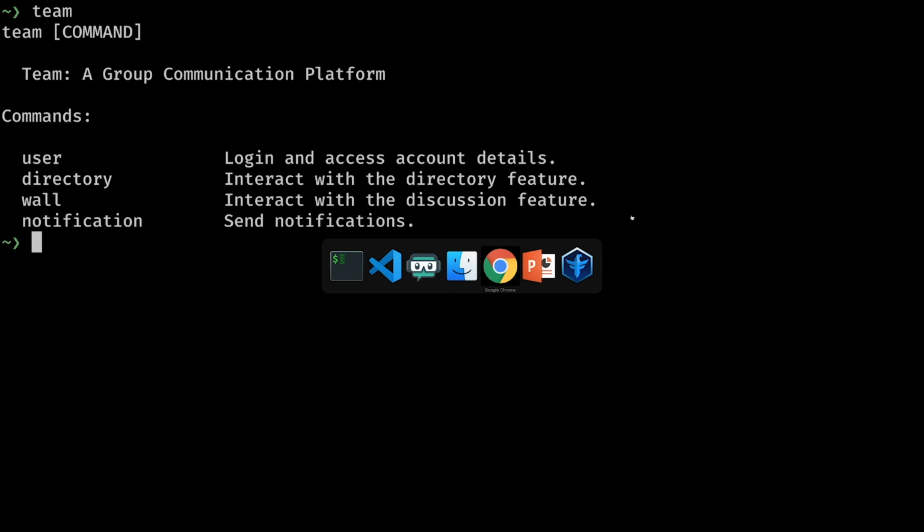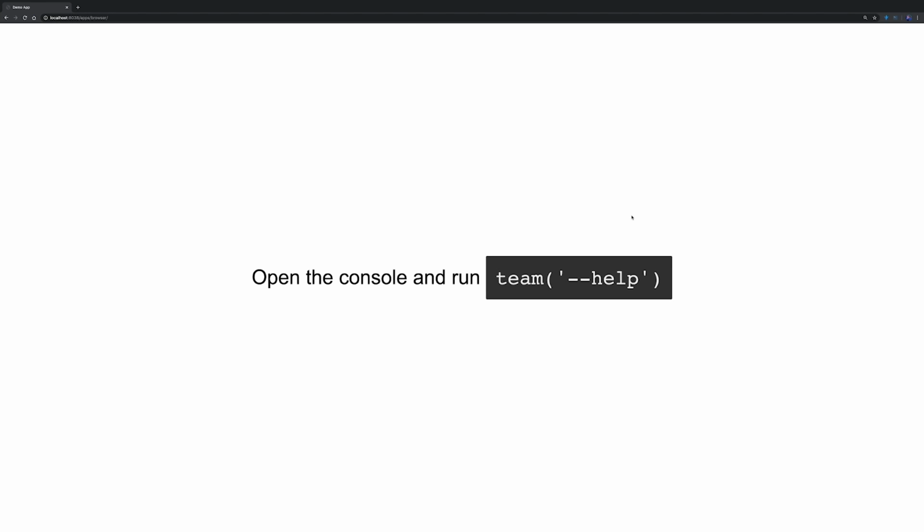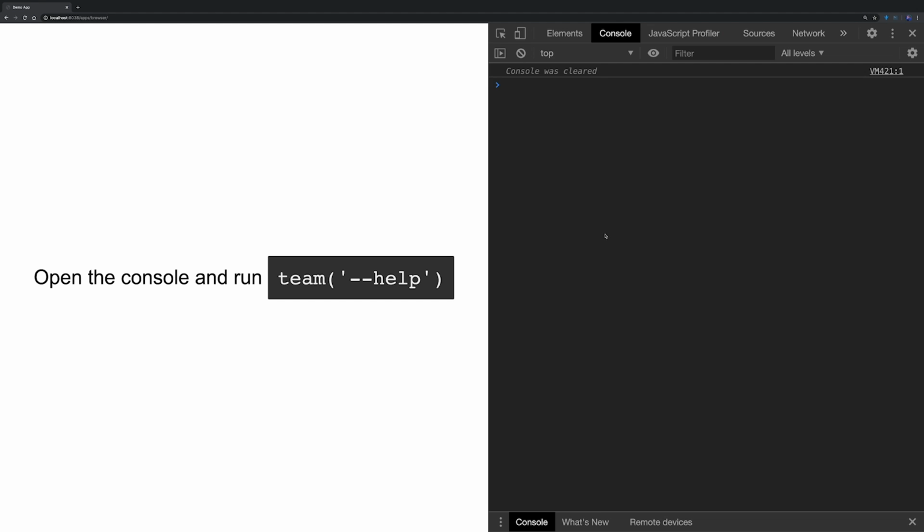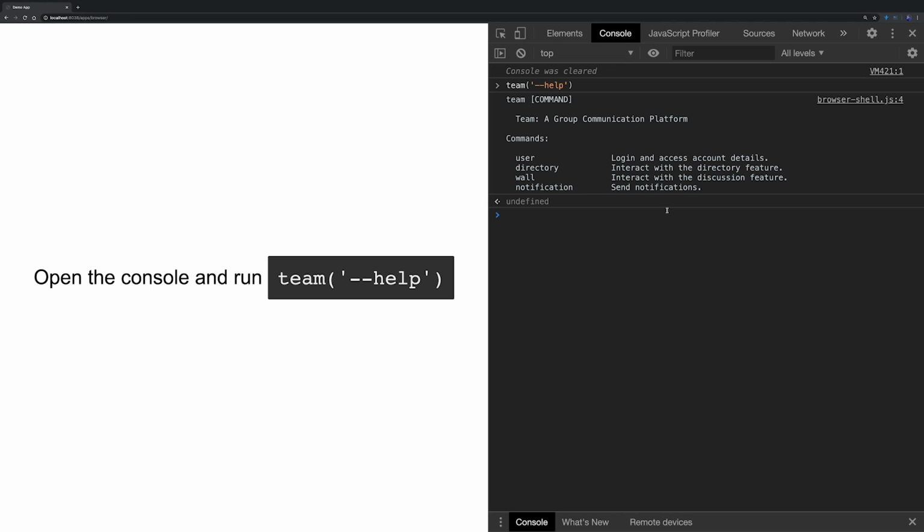Now let's take a look at this in the browser. So I'll open DevTools here and follow the instructions. It just tells us to type team help. And you can see we have the exact same information accessible in both the browser and in the terminal.